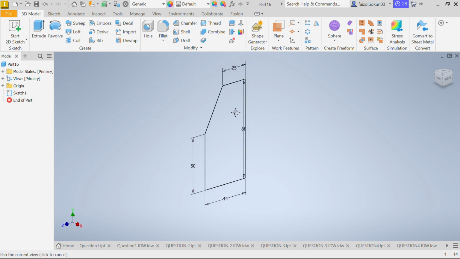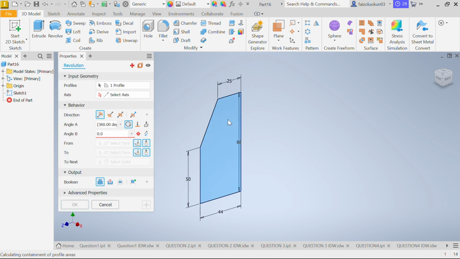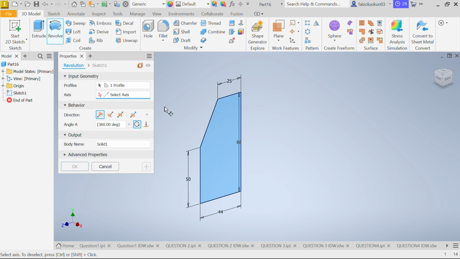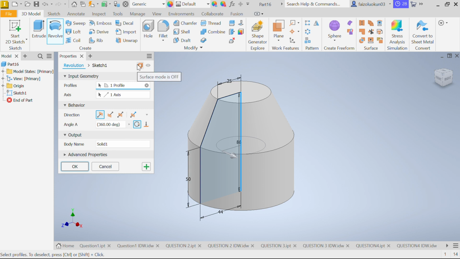Let's revolve. Sorry, revolve rather. So I'm going to revolve this. Press R on your keyboard. Select this profile, then select this axis. So we're having this.